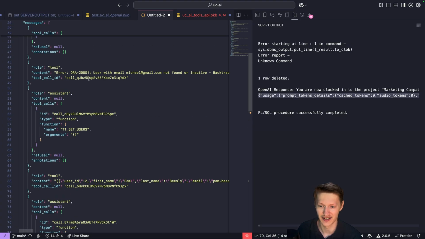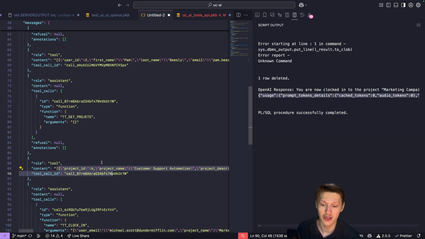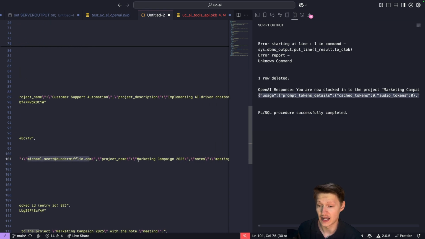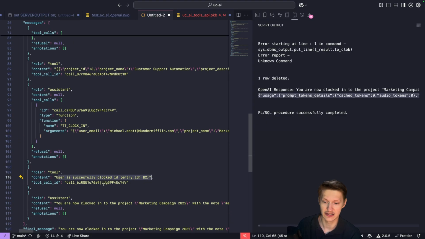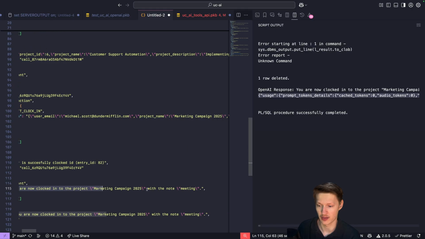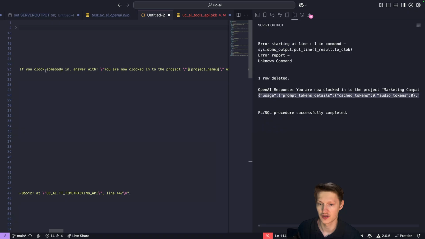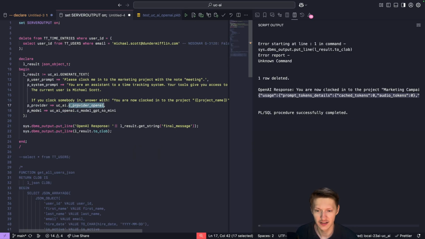It could have maybe done the check again and noticed that the project doesn't exist, but now it got the projects. Now it has all the information to call clock in with the right information, with Michael Scott at Dunder Mifflin and the right project name. And then it got user successfully clocked in. And then it comes back with the message I taught it. Basically, I said here, if you clock somebody in, answer with you are now clocked into project, project name, with the note. Okay. And now the cherry on top: here you can see I pass some additional info, provider OpenAI.